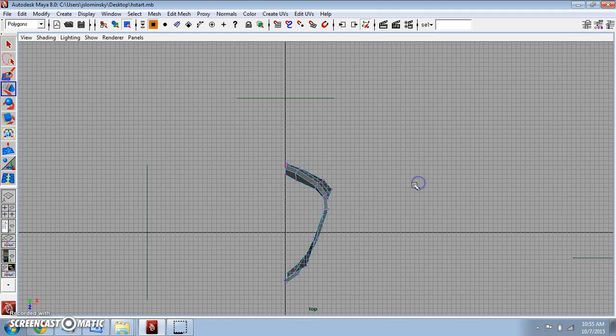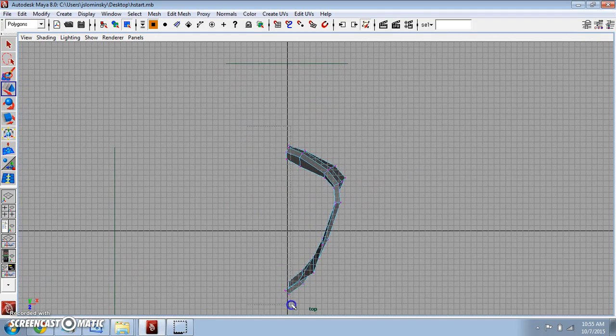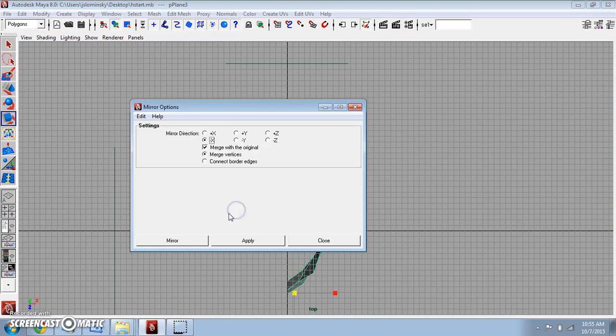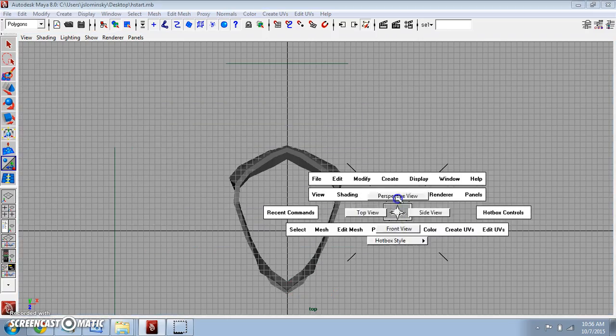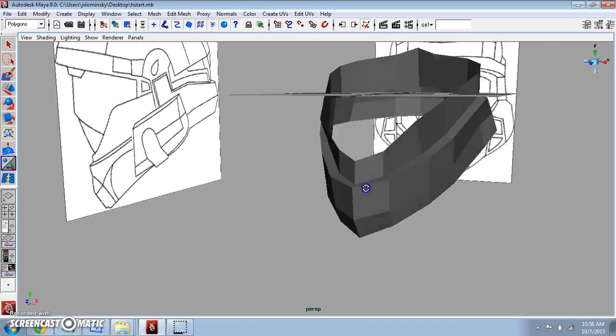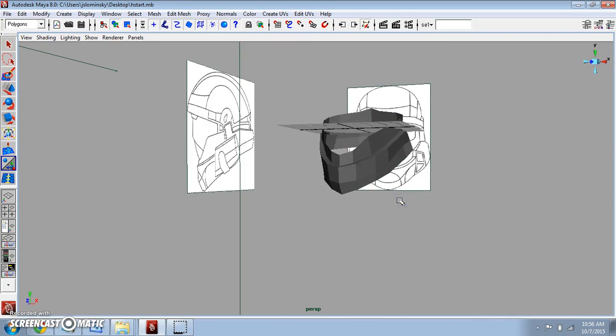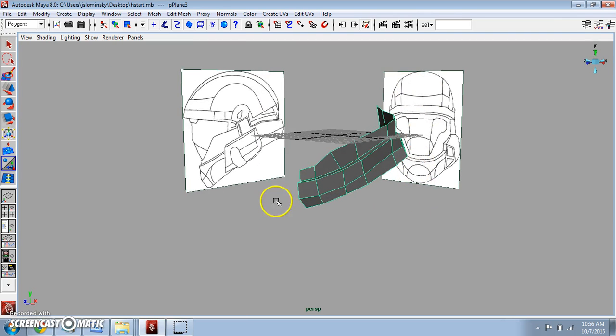So let's go ahead and go to top view. Go to vertex. We'll highlight and scale flat. And then we'll go to mesh, mirror geometry. So this is basically what we have so far. Looks pretty good. And I can tell this is obviously the bottom of the helmet, so it's a good start. In the next video, we'll go ahead and do the top of the helmet.